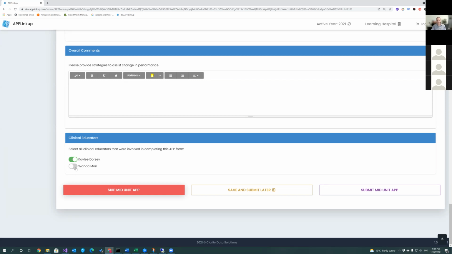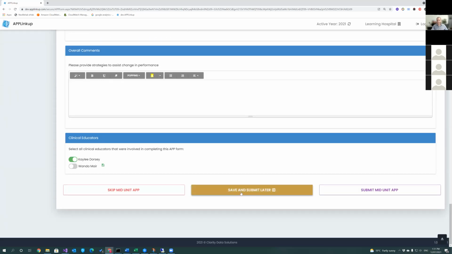And so this gives you the ability of either switching them on or switching them off, whether they were involved in the actual completion of the form, and the student is then fed back that information as well. So just a little more granularity about who is completing things. So what I'll do here is click the save and submit later button.